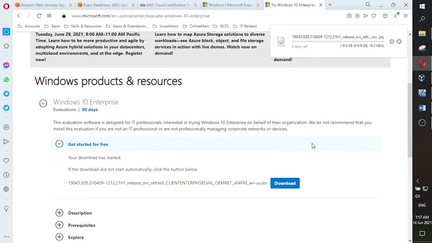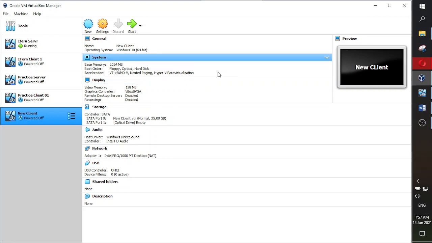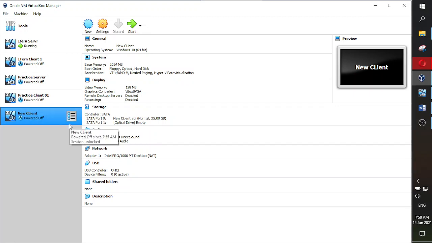Right, look at it here, mine is downloading at this point, but because I already have it, I'm going to stop this download, then we assume it has completely downloaded. Next we'll go to our VirtualBox. Now we want to load the Microsoft Windows 10 that we just downloaded on our new client. Our virtual machine here is a client machine, not a server, please.